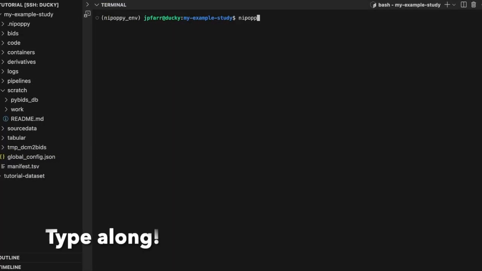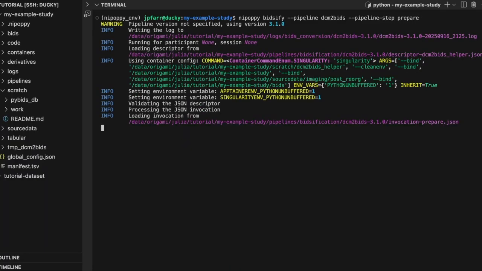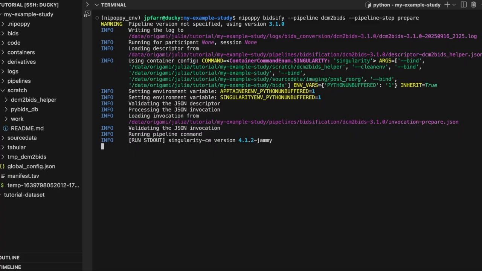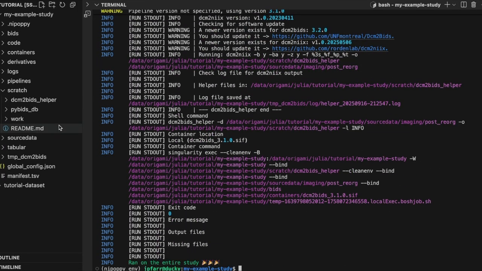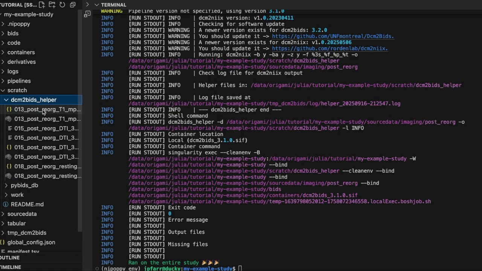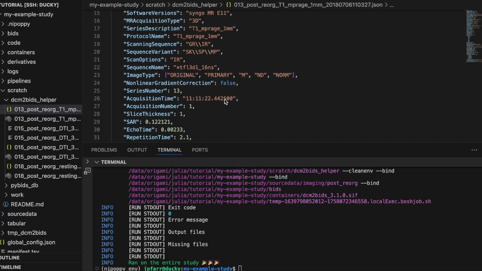The output will be saved under scratch dcm2bids helper. From this output, we can create the dcm2bids config JSON file. This is usually a one-time thing for each dataset. And when new subjects are added, you can directly jump to the convert step, assuming the protocol name is not changed in the data collection. For datasets that are very consistent with protocol names or series descriptions, the prepare step might not be needed.